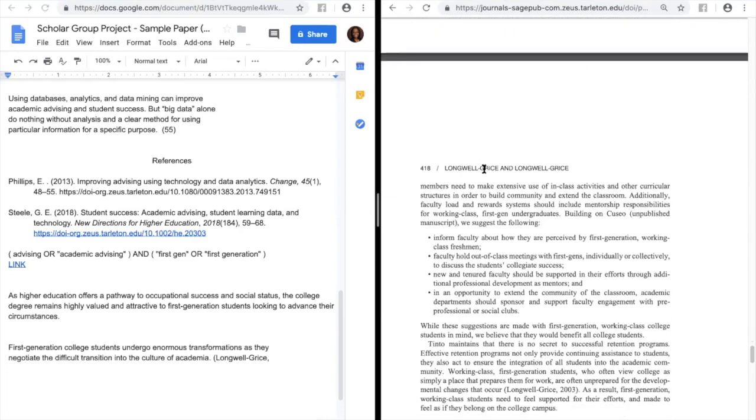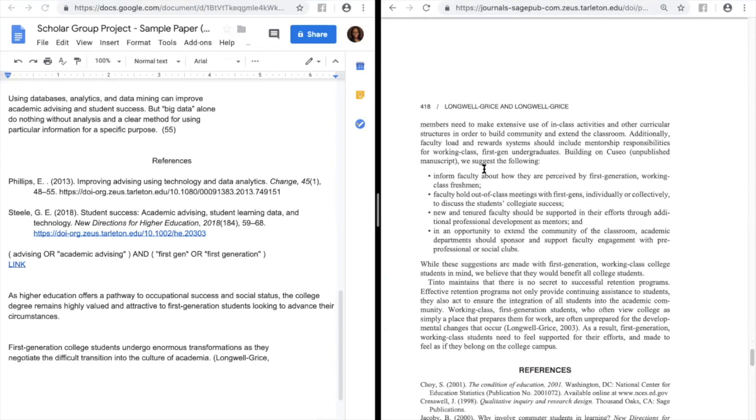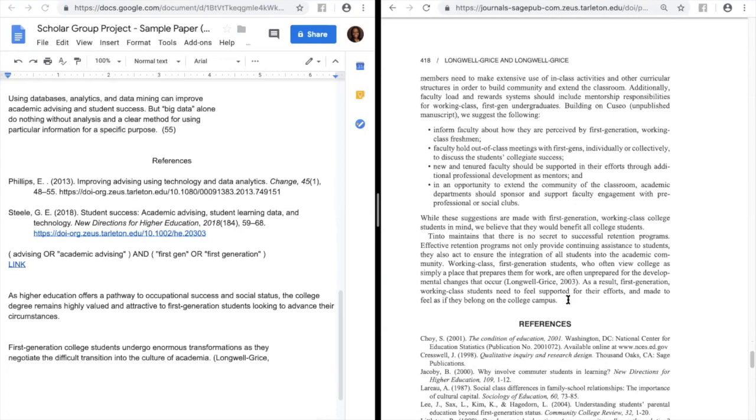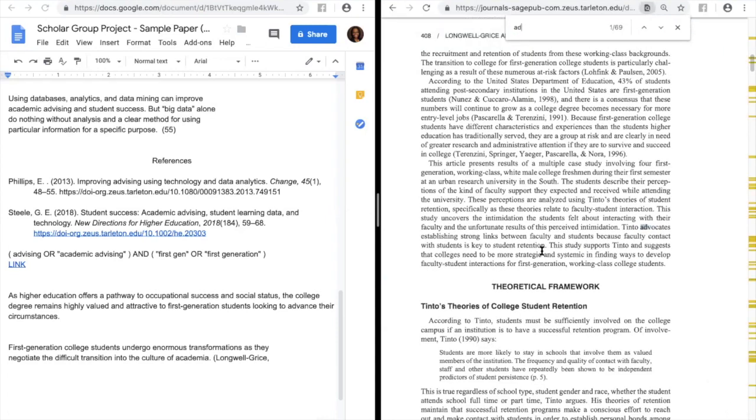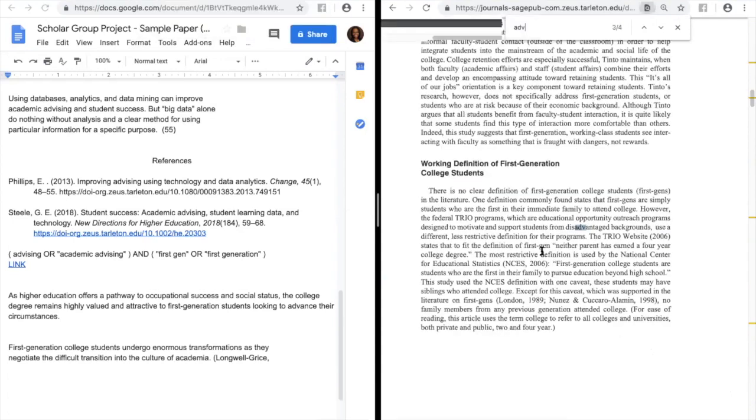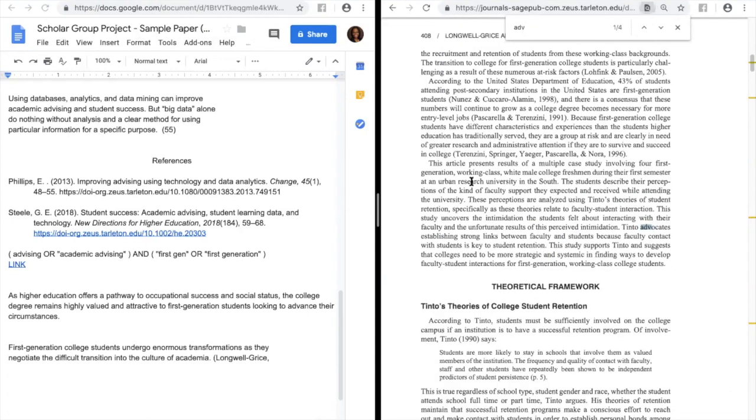Man, this is really good. Okay, so this talks about retention. Let's see if we can find anything about advising. No? Nothing about it, but they basically wrote this entire article with nothing about advising. Come on, people. But it's a really good article, and you did get a resource from that.